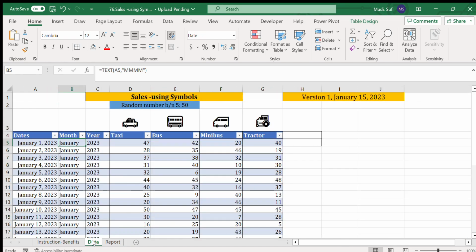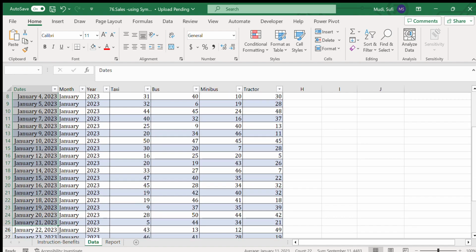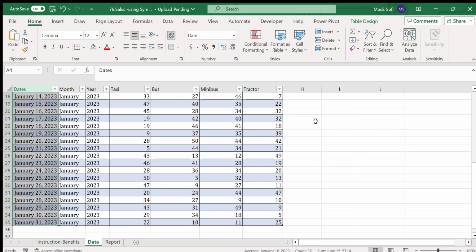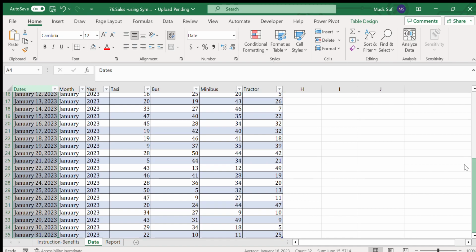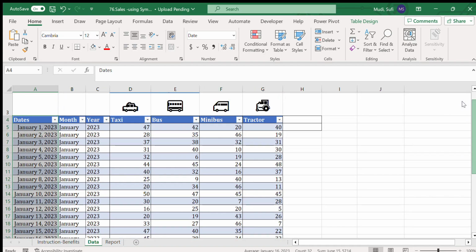Let me start from the data entry page. Here is a data entry page where we insert our data, the date of sales. In this particular case, we used the month of January 2023. Then in the next column, we have month and year, which will automatically populate from the date using the text function for the month and the year. So we are expected only to write the dates.